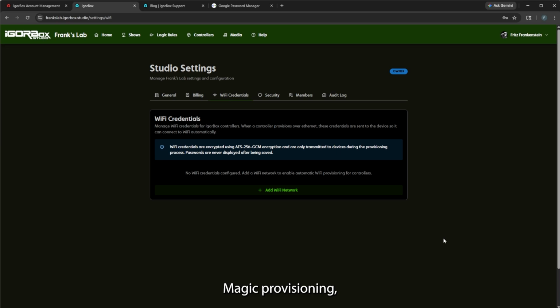But if you're using Magic Provisioning, you can magically provision your Wi-Fi credentials onto your box using this as well. All of our Igor boxes have Ethernet and Wi-Fi, and we obviously recommend using Ethernet whenever possible. But sometimes you need to use Wi-Fi, or Wi-Fi is the better option. You can add your Wi-Fi credentials to the box in multiple different ways. We have it well documented on our help pages, which you can always get to here. But this is by far the easiest, fastest, and cleanest way of doing it.